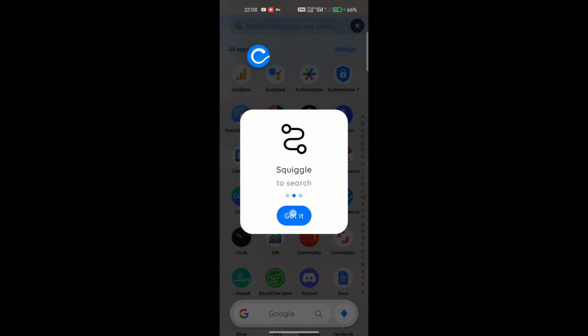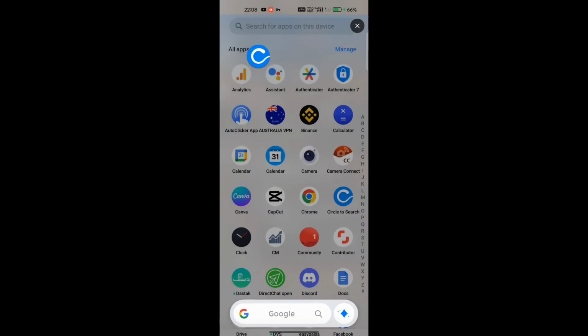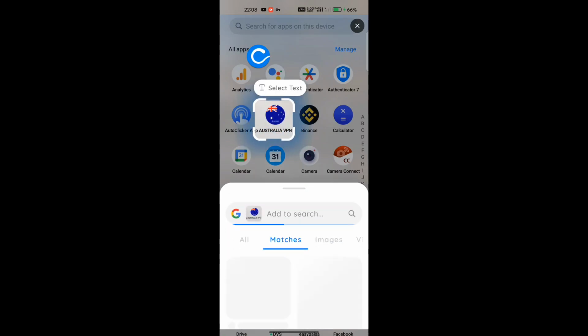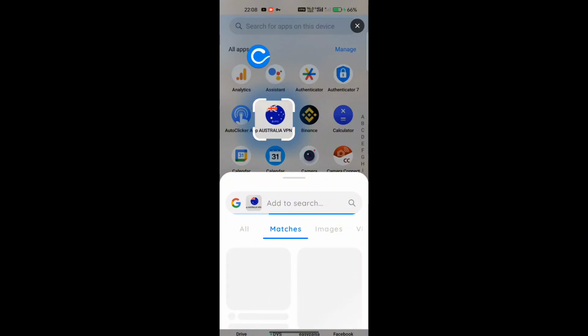After that, click on got it. Here you can draw any circle, and what you draw, it will be automatically searched on Google Lens. So for example, I will draw here. Here we go. Our that pic was searched on Google. That's how you guys can use it.